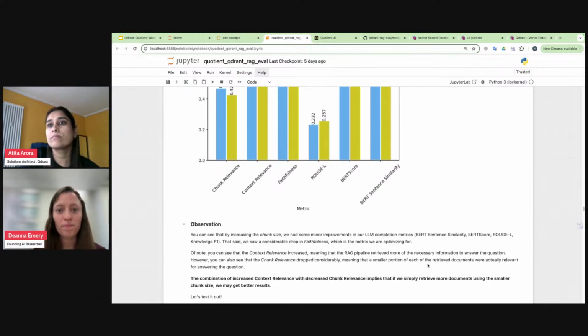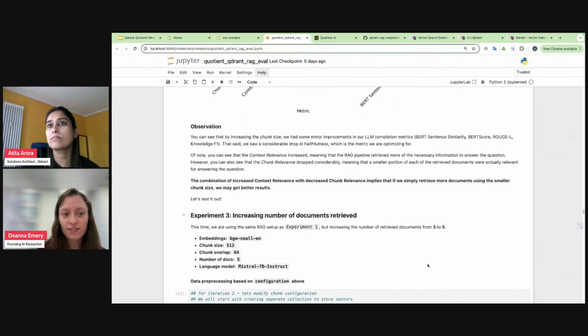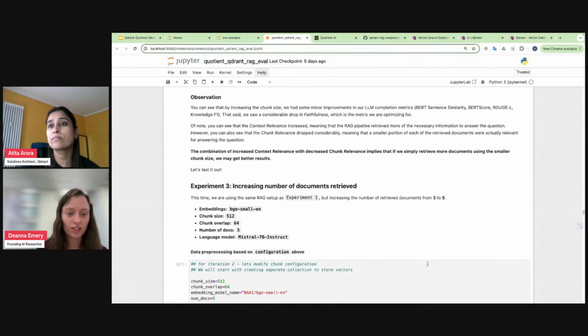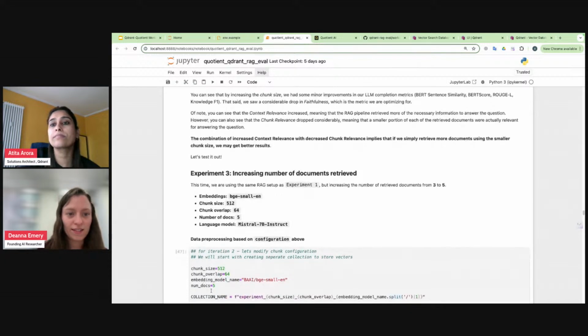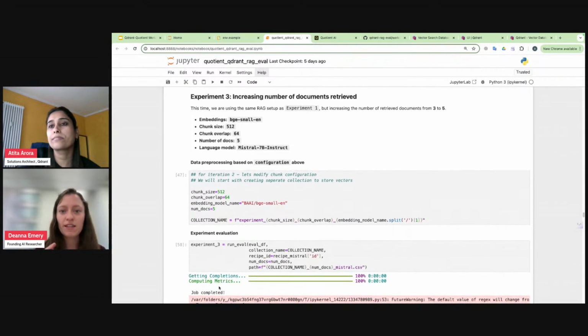So what we might want to try next instead, we still want more context, but we don't want large, irrelevant chunks. So maybe we can go back to the smaller chunk size we were trying, but this time increase the number of documents we retrieve. And so that is just what we do in experiment 3. So this time around, we are using the exact same setup from experiment 1. The only difference is we've gone from retrieving 3 documents to 5.